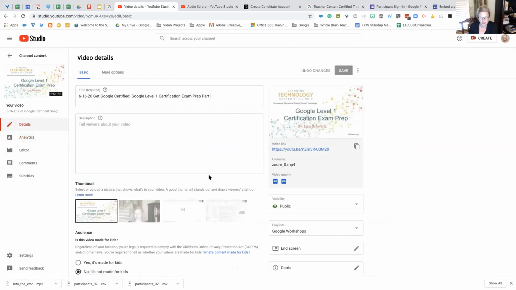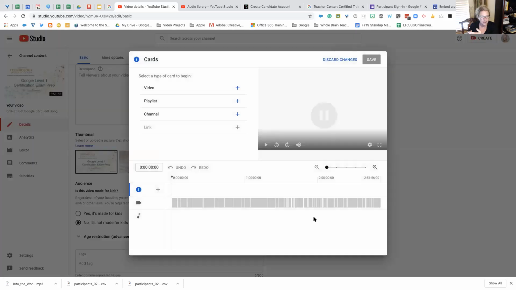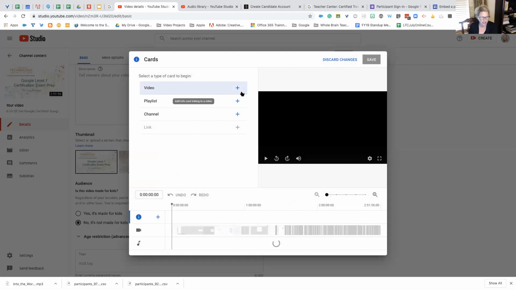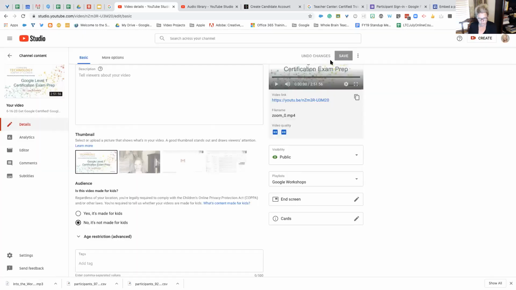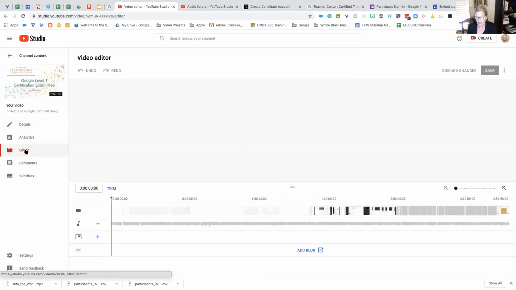Again, back here in details, this is where I can go back in. Let's say I added this video and then I want to go back in and add an end screen or add a card. I can go back to cards. I can add cards. This video I haven't added any cards to. That's okay. You don't have to do it at the time you upload it. If I want to edit, I know Mike talked about editing his videos here. You don't have to know about editing the videos, just know that it's there if you need to.